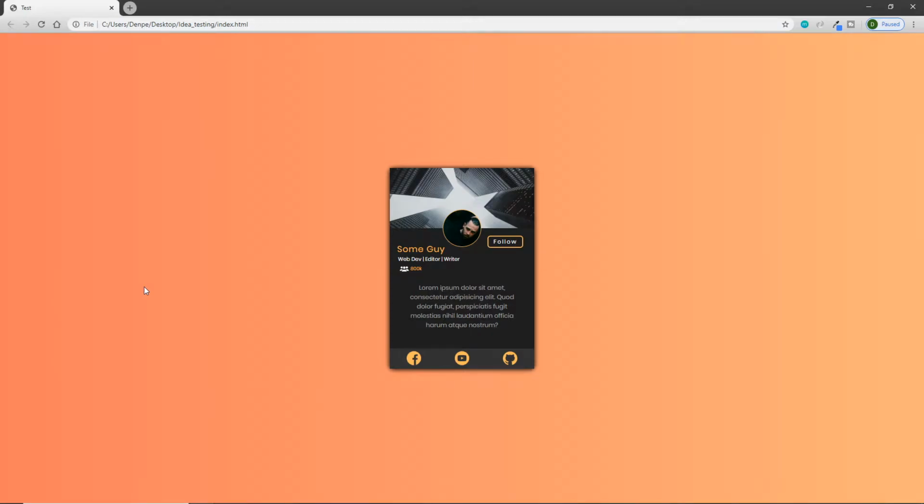What is up guys, my name's Den and today I'm going to show you how to make this awesome looking CSS card. Uses a lot of great concepts, simple design, looks great. Let's jump into the code.